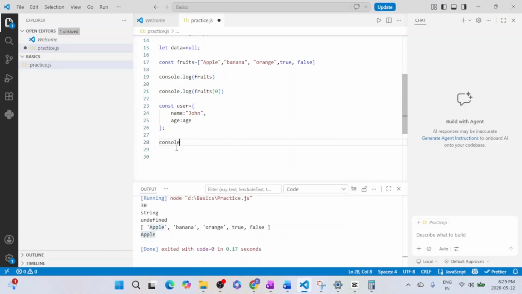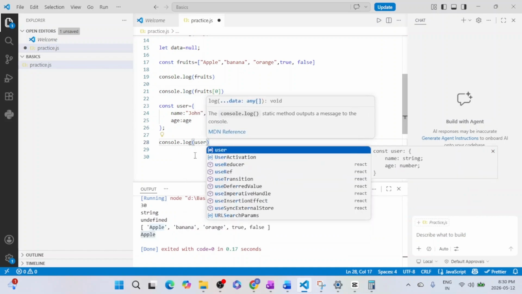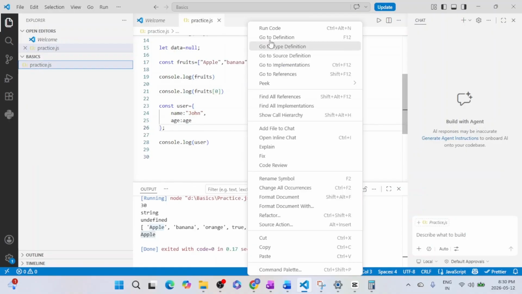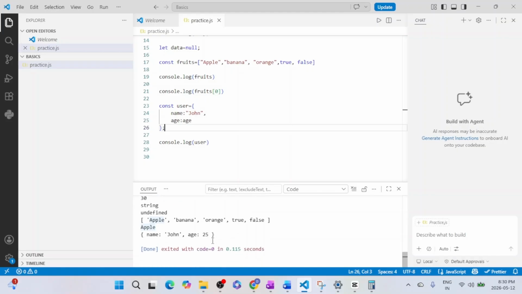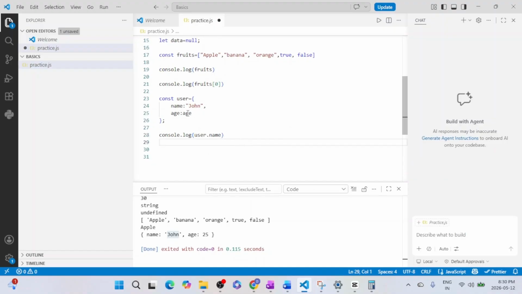Either you can simply print the whole thing at once, right? Like what if I print user, what will it show me? Just save it and run code. See, it's showing you everything, like name, key and its value, then key and its value. What if you want to just print John? How will you print it? Just write user dot name, right? And what if you want to print age? Like here, suppose I am setting 18.